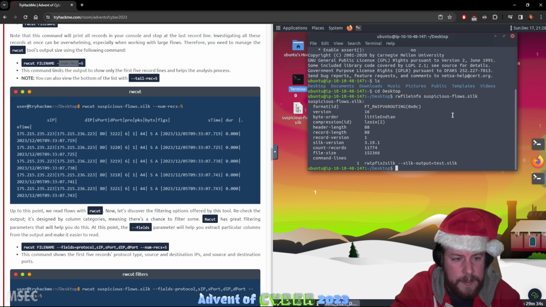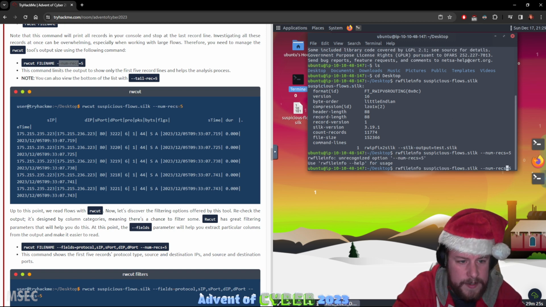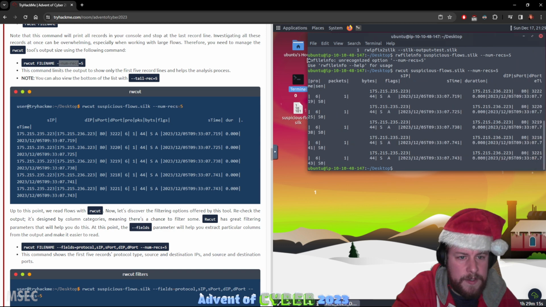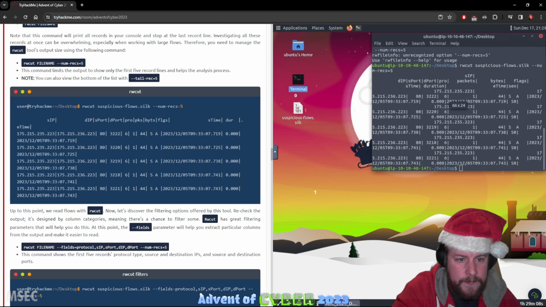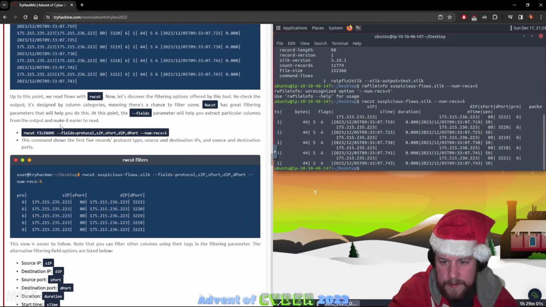So we're going to run it again. --num-recs equals 5. Oh, it's not rw, is it? It's rwcut. rwcut. There we go. Let's try and fit them all in. Let me stop there. Right, kind of overflows, but whatever.